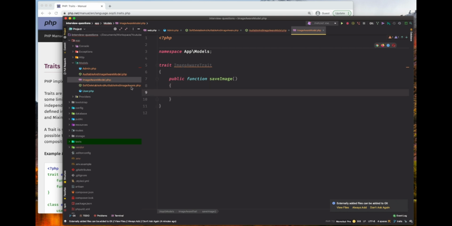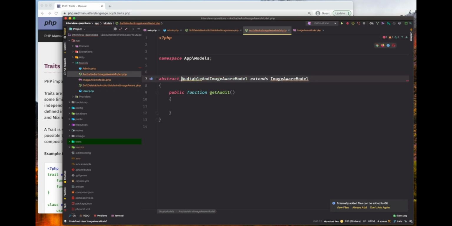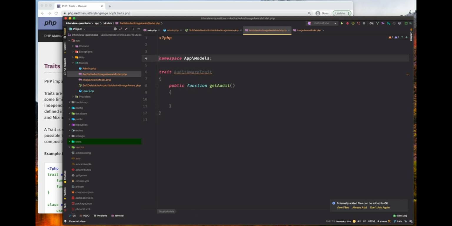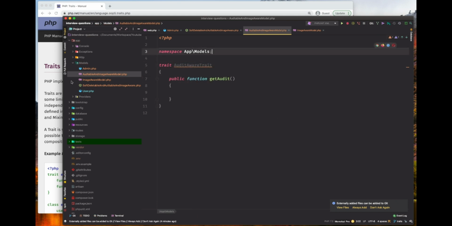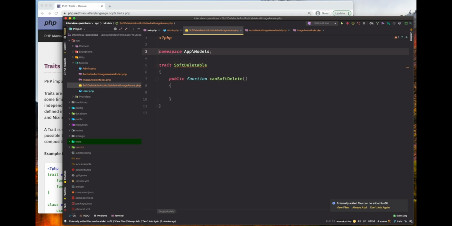Now we'll go to auditable, and let's remove this as well and make it an audit aware trait. Okay, now let's go to soft deletable and remove these as well. We don't need this now. Let's make it soft deletable, and let's remove the trait as well. Okay, so far so good. I think this is fine.